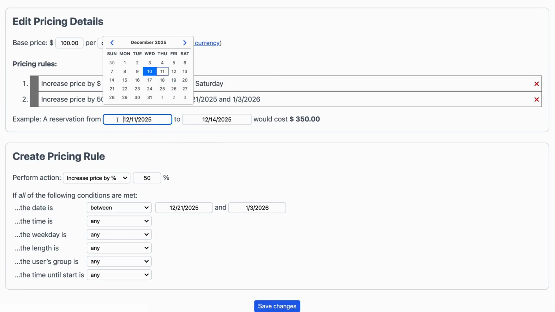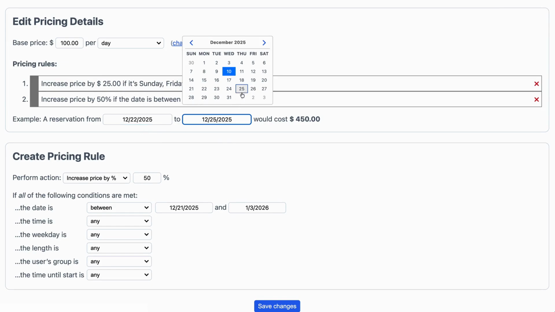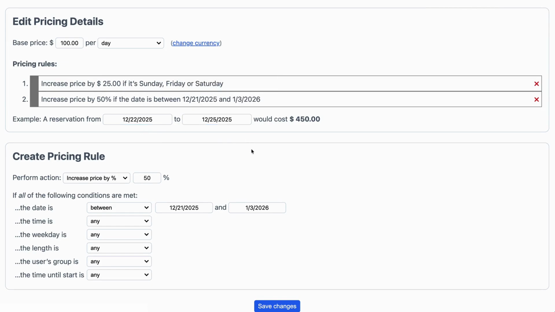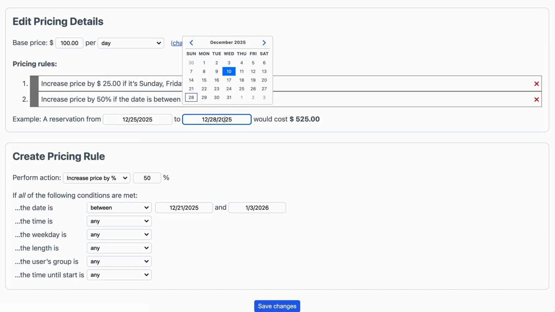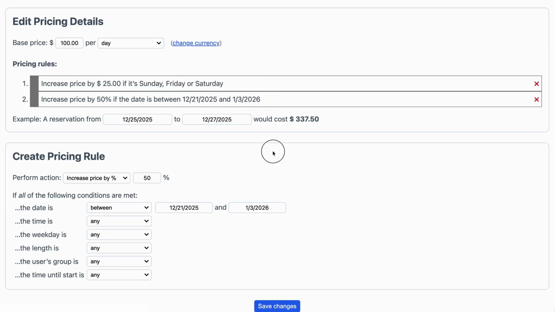Next, select a couple of weekdays during the holiday season. The increase of 50% is correctly added for the 3 selected days. It's also possible that both pricing rules apply. To test this, select a couple of days that fall in the weekend and also in the holiday season. First, the price is increased for the weekend days. Then, the price is increased by 50% for all the selected days.